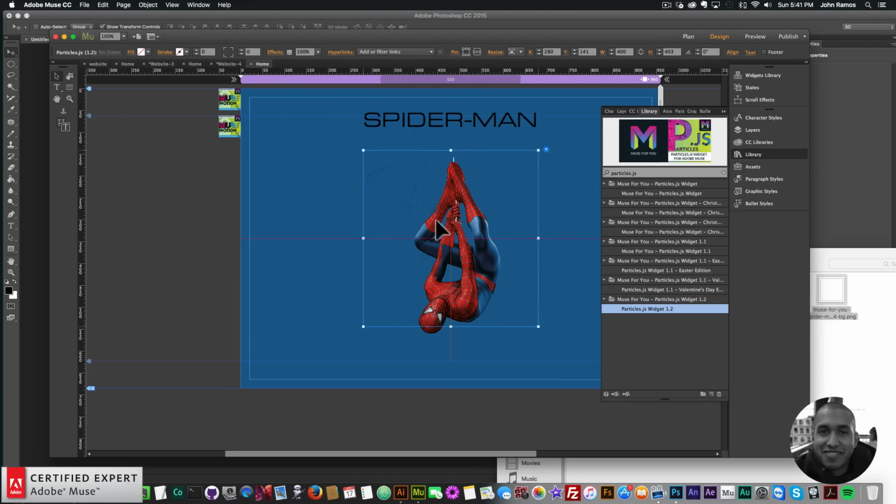So now I'll go to File, Preview Page in Browser, and we have SpiderMan coming from the top down, and then if we click on him, he swings from left to right. Looks good. So the next thing I'll do is bring in another particles.js widget and add the spiders to the website. So I'll type in particles.js, and I'll bring in the particles.js 1.2 again. And I'll place it here to the left of the website.